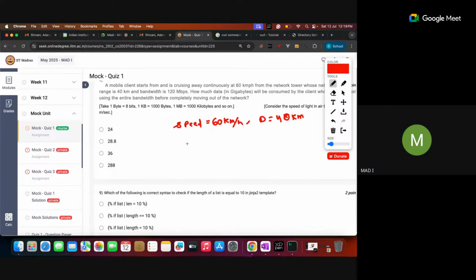So if you can see, the standard formula is distance is nothing but speed and time. But right now we don't have a time, so we need to find out the time. So we can say distance by speed. So we get the time.